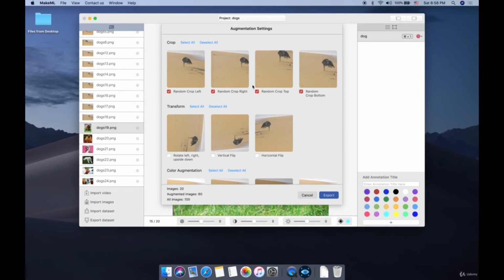And if we select all of these, like random crop left, right, top and bottom, we originally have 20 images in our dataset, and right now we will have 100 images because 8 images will be created.